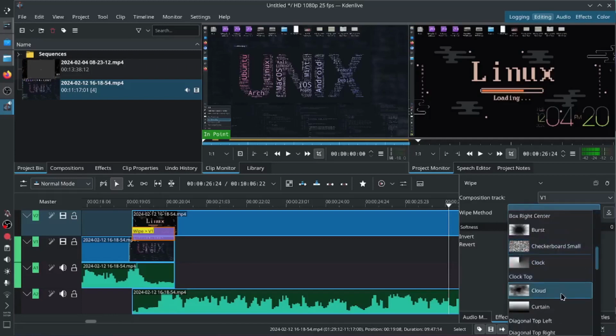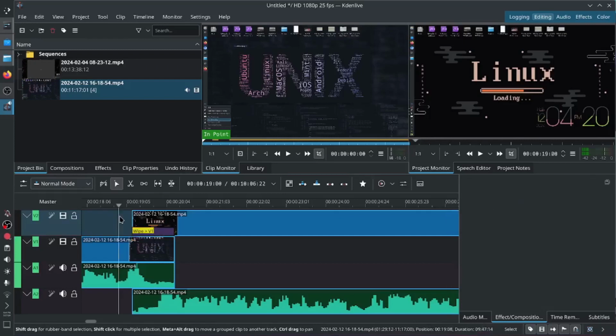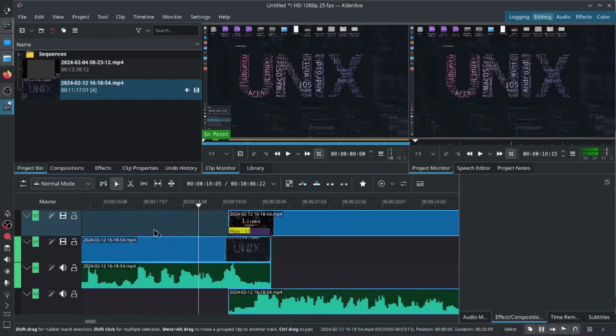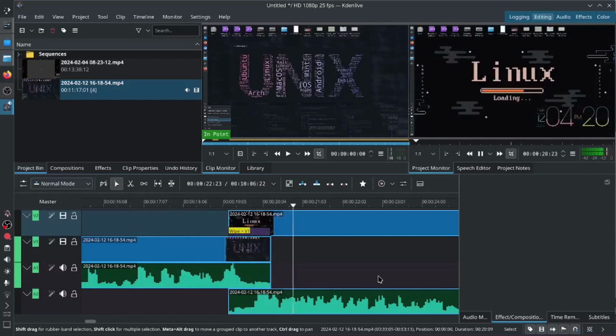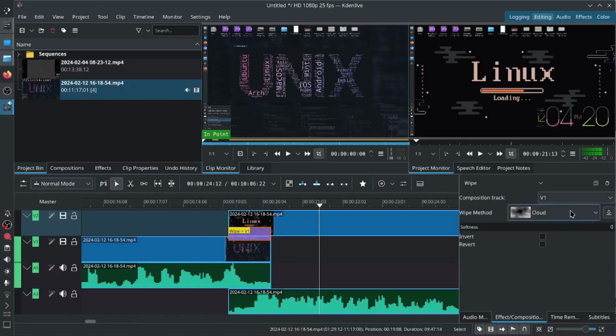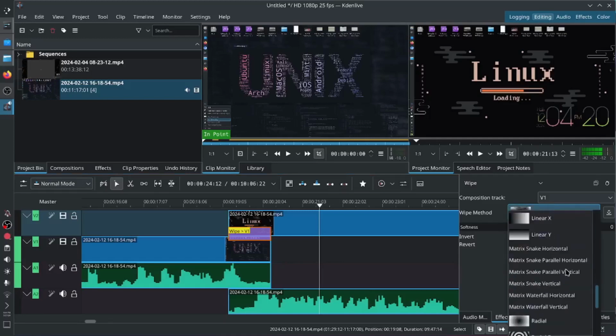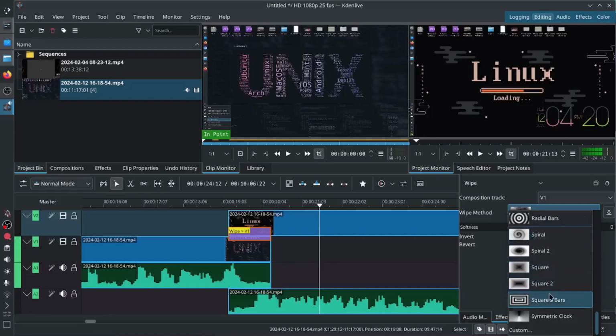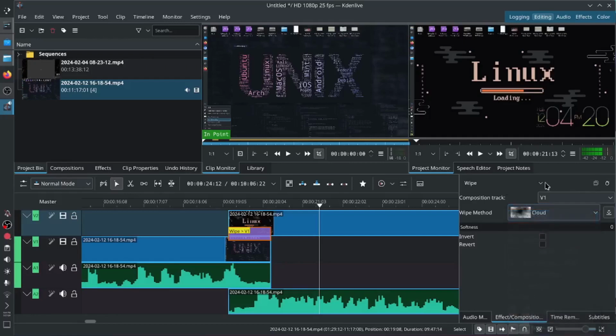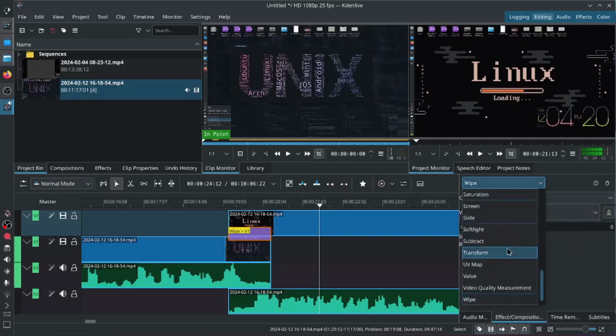Either you have the clouds. So let's see the clouds. So right now, let's see. As in freedom. So right now we are. So you can see there is an effect, which is the wipe, and the wipe method is the cloud. So you can also have these different types of effects if you wanted to, and you can also download the wipes if you could download it.